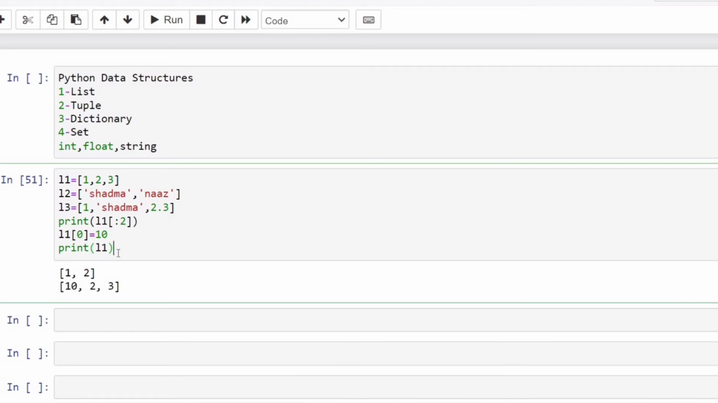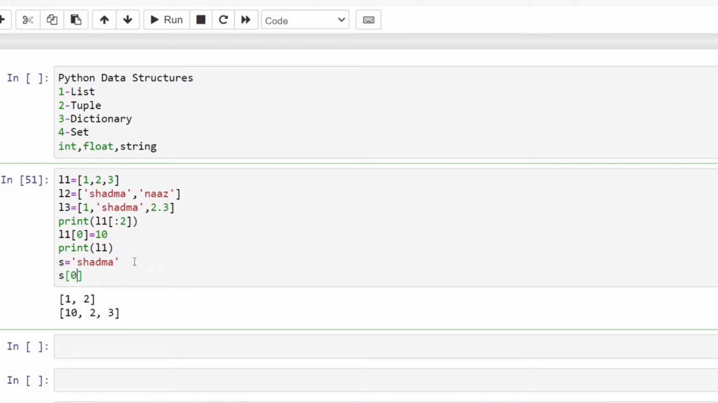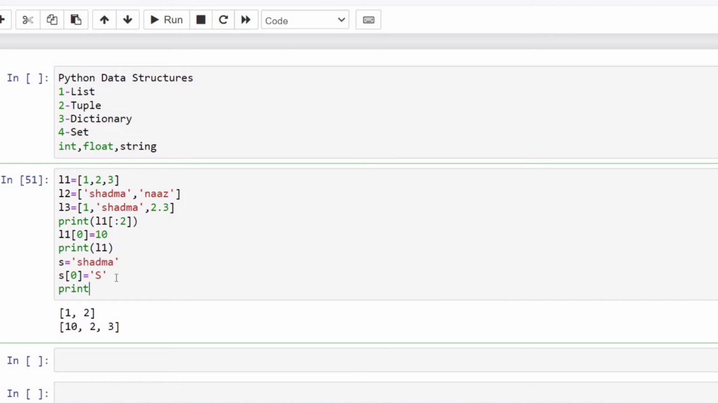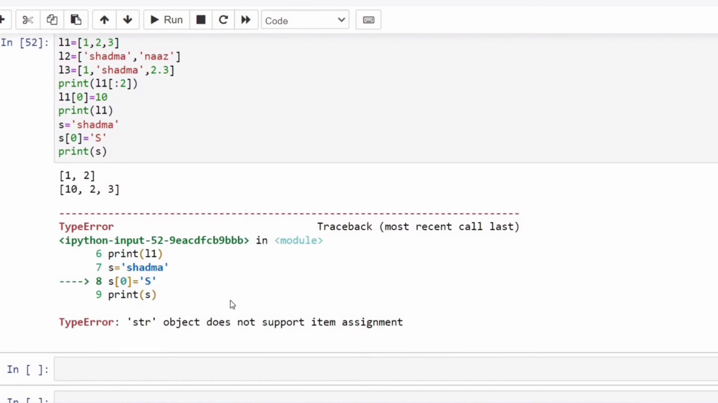But this is the difference between string and list. Strings are immutable in nature. That is, in a string we can't change any element of the string. But in a list we can change the elements of a list. For example, here is a string, and I want to change the first element, small s, to capital S. If I write s of 0 equal to capital S and print the same, it will throw an error, that is, it doesn't support item assignment.